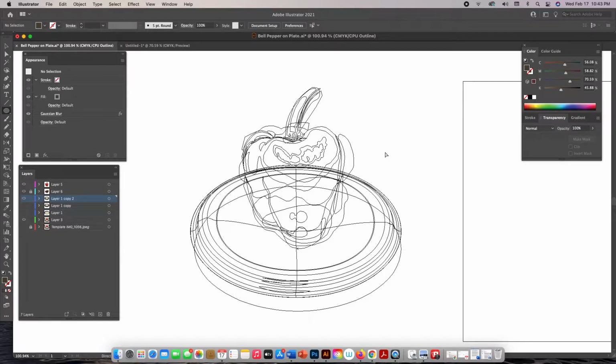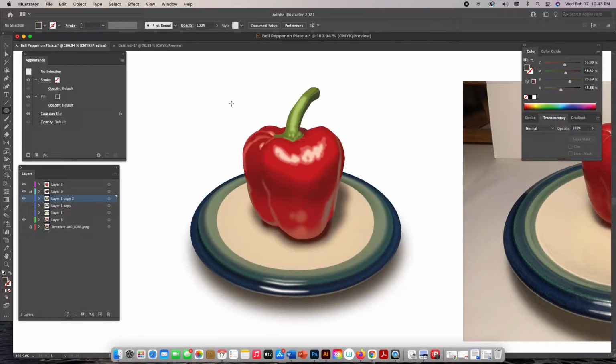vector paths. So some of this is actually created using gradient mesh, and also shapes that have Gaussian blurs and the draw inside mode. So let me go back here and let's get started.